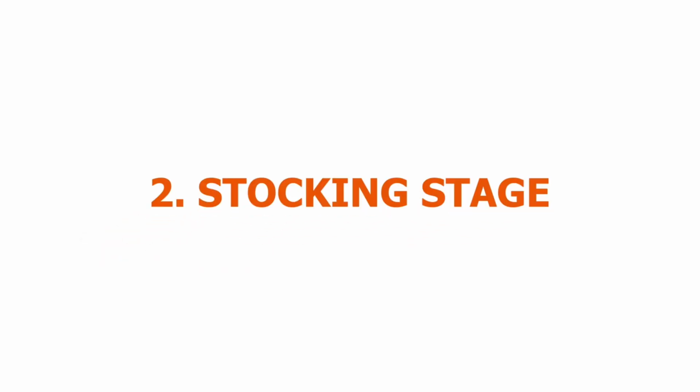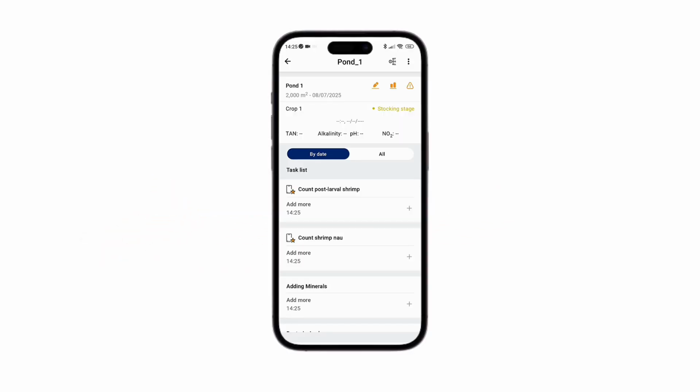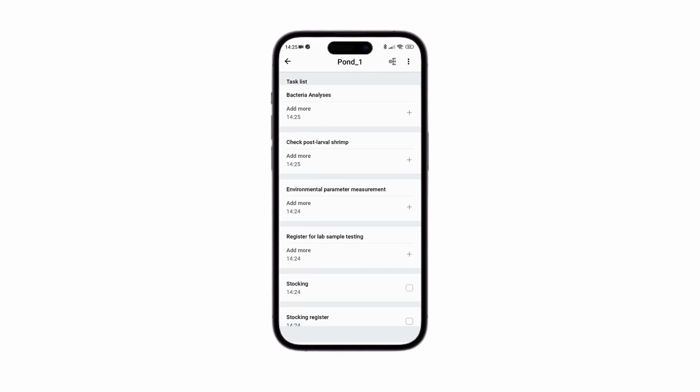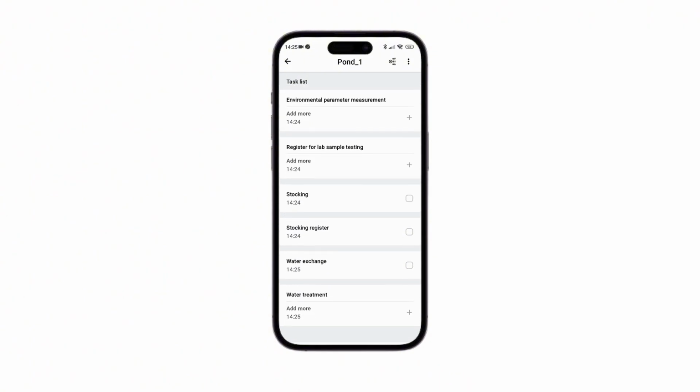Next, we'll go to stocking stage. At this time, the pond status changes to stocking stage. During this stage, the focus is on tasks related to count shrimp post larvae, environmental condition, water treatment, stocking, etc. Before switching to the next stage, you need to add a stocking task.